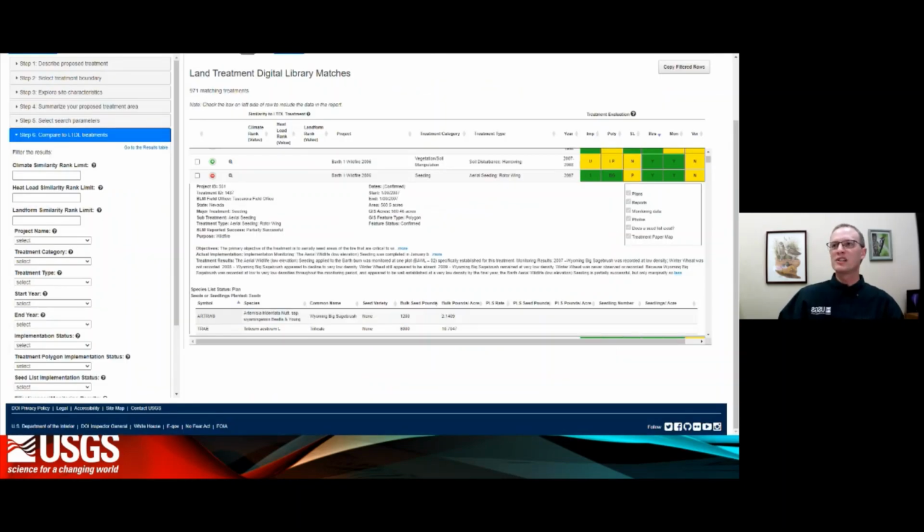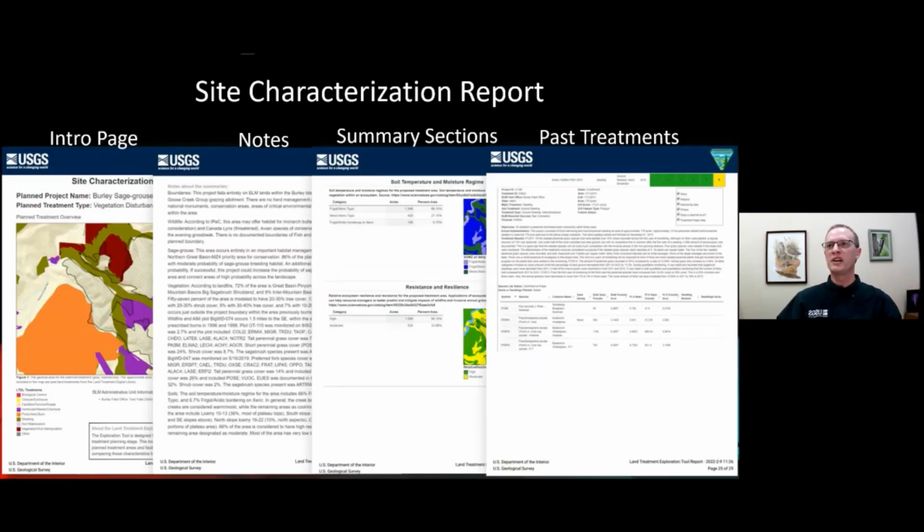We have many more additional features, including allowing users to drill down into specific overlapping and nearby treatments, see details, learn about drought forecasts for the future, and learn what has happened in the area in the past. All this information can be exported into a report that can be referenced and shared.